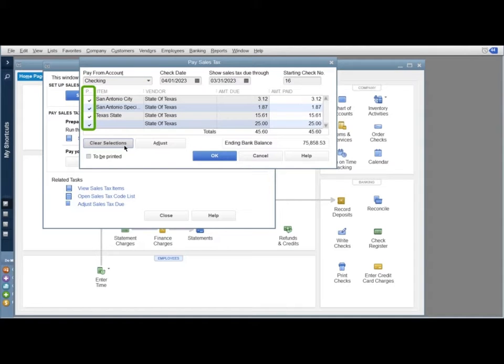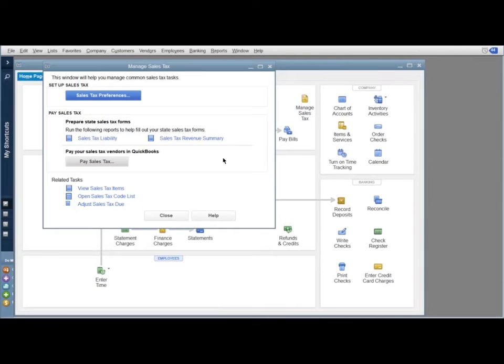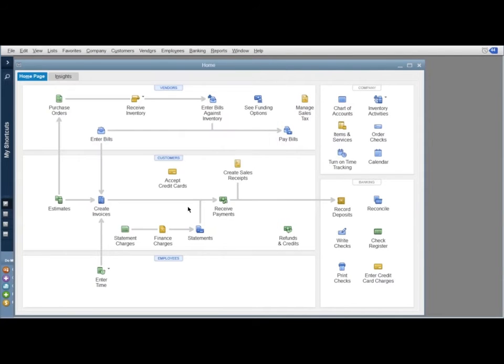QuickBooks marks taxes for payment with a check mark. Select the checkbox next to To Be Printed to print this check later. Click OK. That's it. You've just paid sales taxes. Remember, tracking and paying sales tax can be complicated and confusing. Real-world training recommends that you consult your accountant or the appropriate tax agency for the rules in your state.